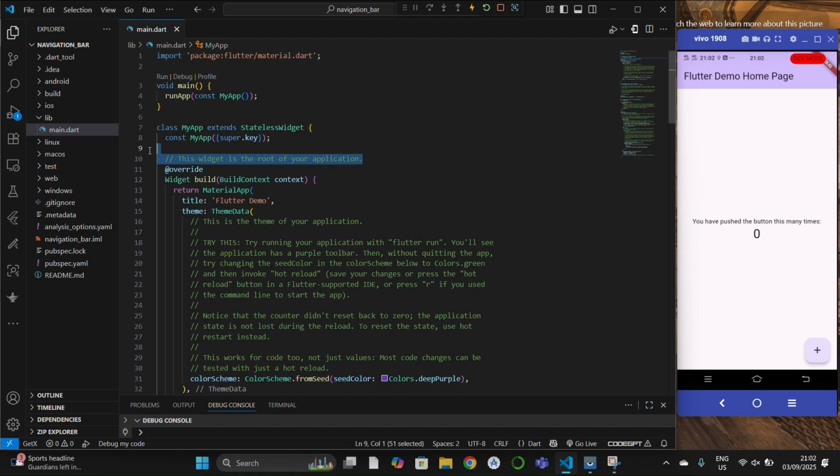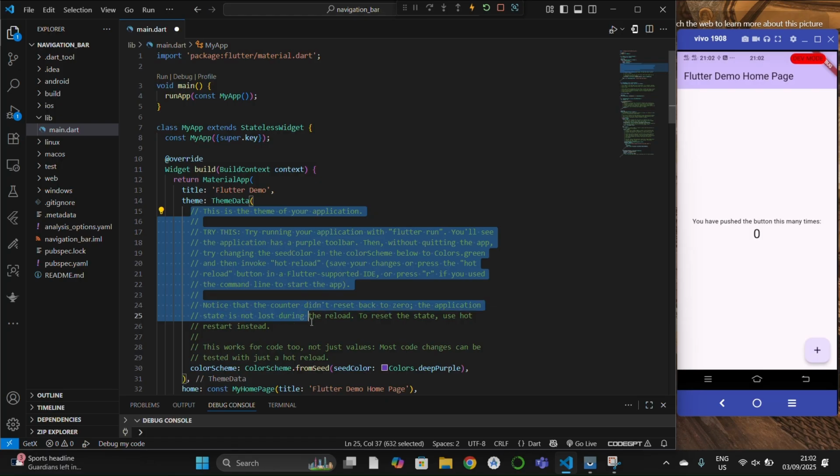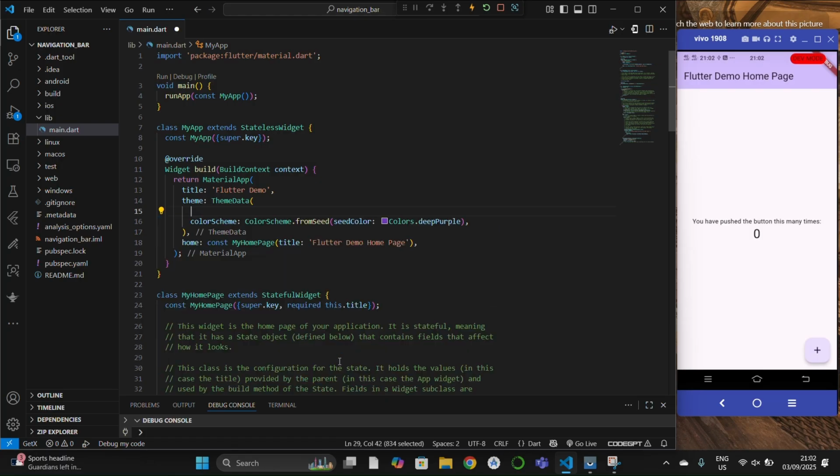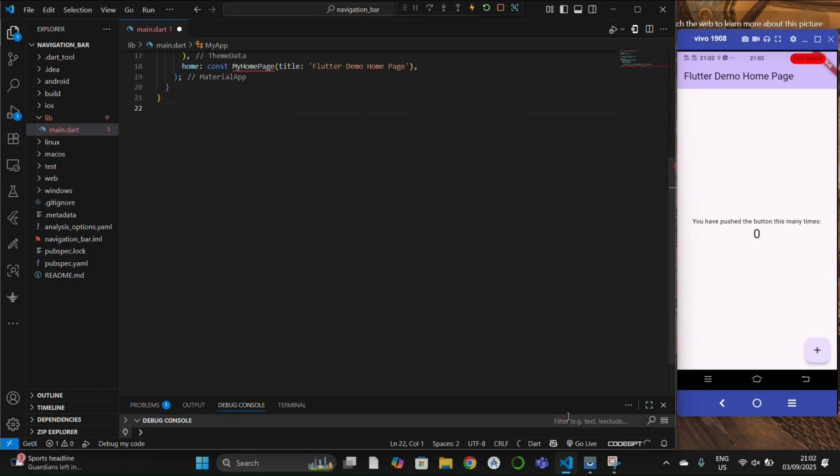In this tutorial, I will guide you step by step through the creation of a navigation bar and a drawer in Flutter using a StatefulWidget. We'll build a page with multiple tabs and a side drawer that provides additional navigation options for the app.